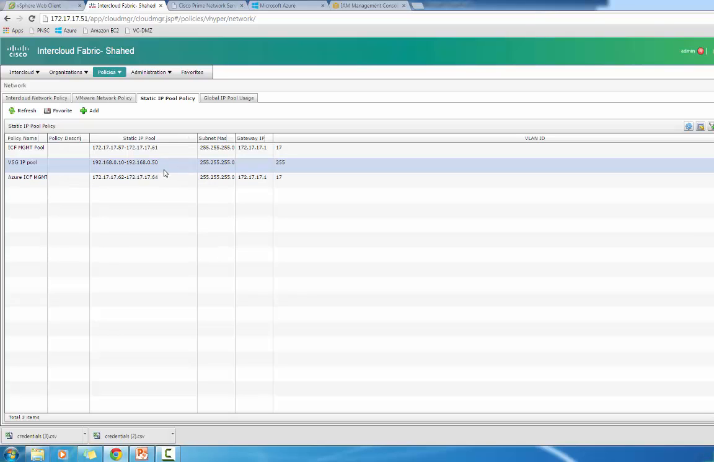You could use the same pool for that because they are completely different clouds and they don't talk to each other ever, and they don't see each other, so that's fine.